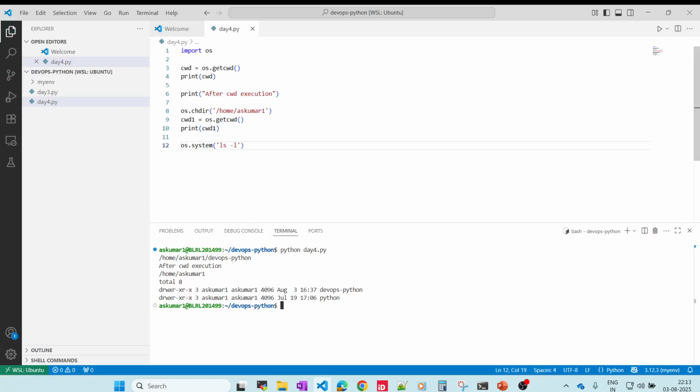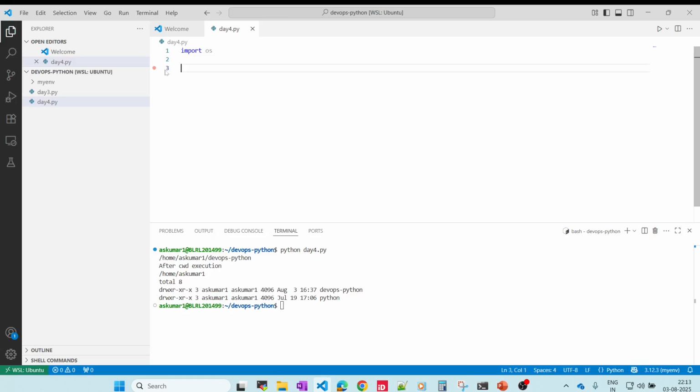Now let's see an example of how exactly it will work. I am just using import os, and for this example, let's use one more module, datetime. For example, in case you have to print any date or time, you have to use the datetime module.